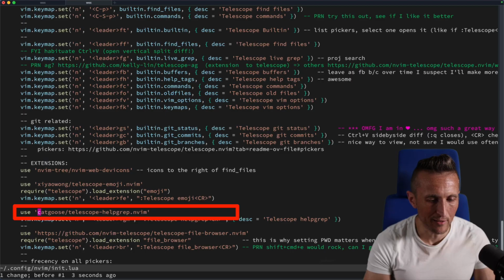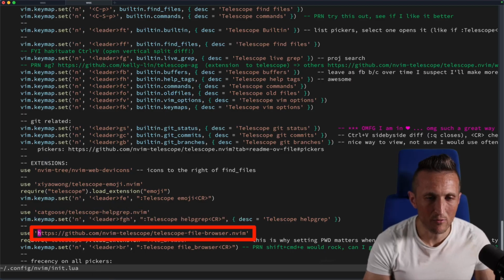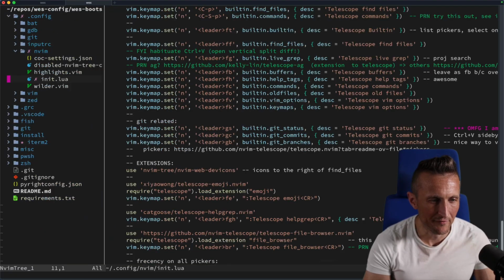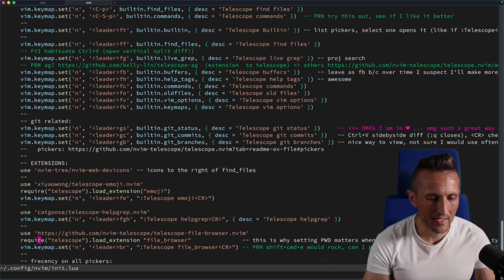Or added another one here for grepping through help. And then here's one for browsing files. I kind of prefer that tree view that I've set up over on the left here instead. That's a separate extension. So yeah, take a look at this.